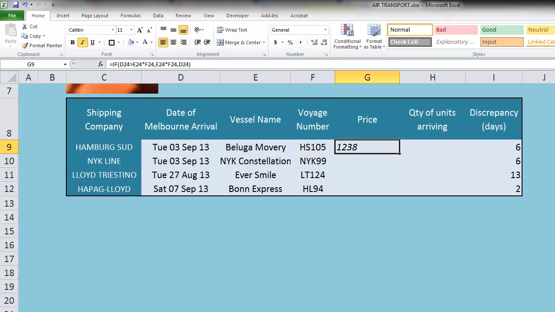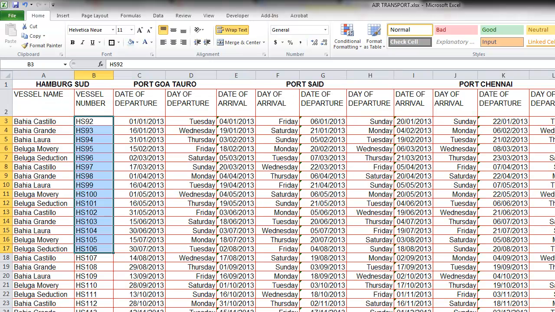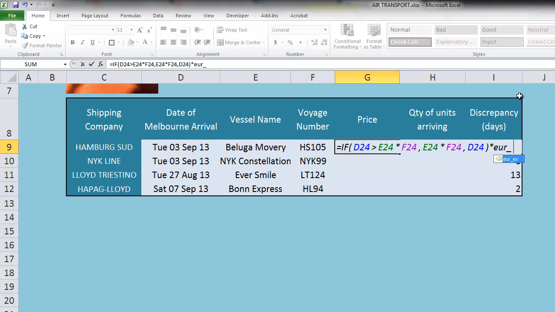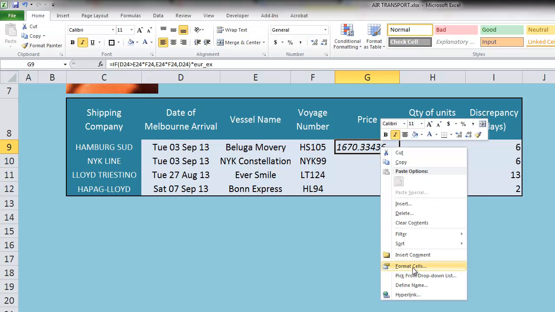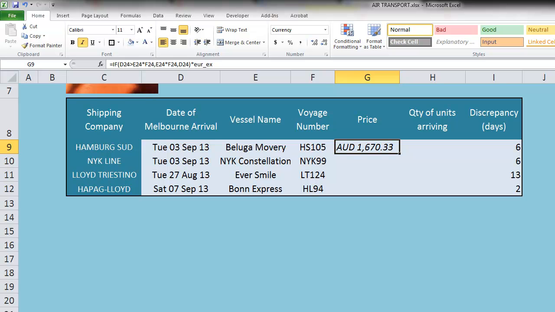Last point you'll note is that these are in euros, so we've got to change them into Aussie dollars. Again, we've done it in previous exercises, or you should have done it in this exercise, task 1, and I've named all of my currencies euro exchange rate. So at the end of that, I'll do it up here, times euro underscore exchange rate, if I double click on that. And let's format that cell into a currency. I'm going to put in the code AUD, 2 decimal places, and bang.